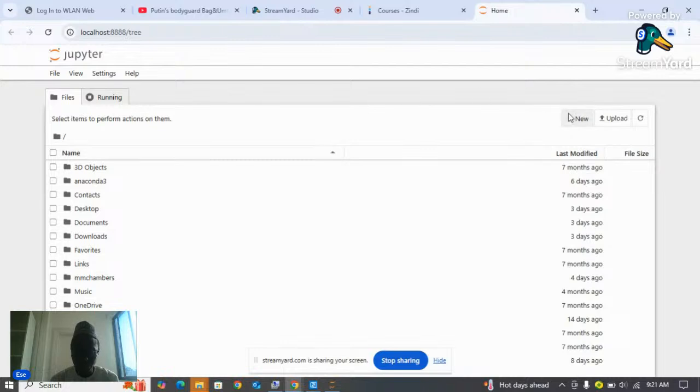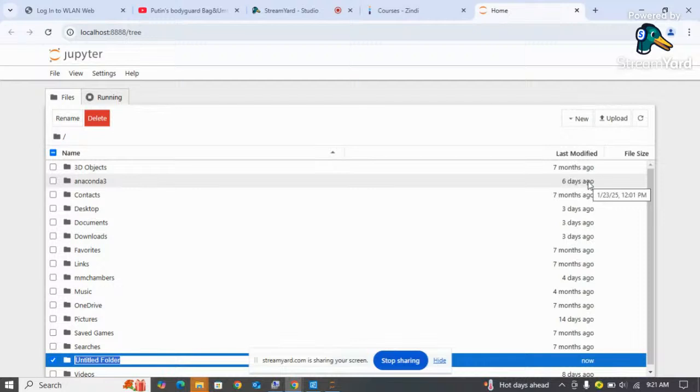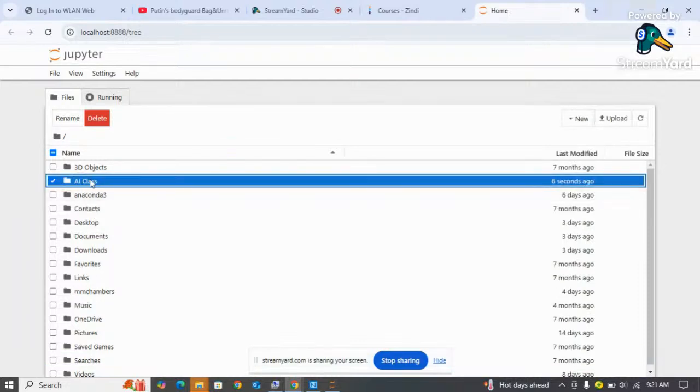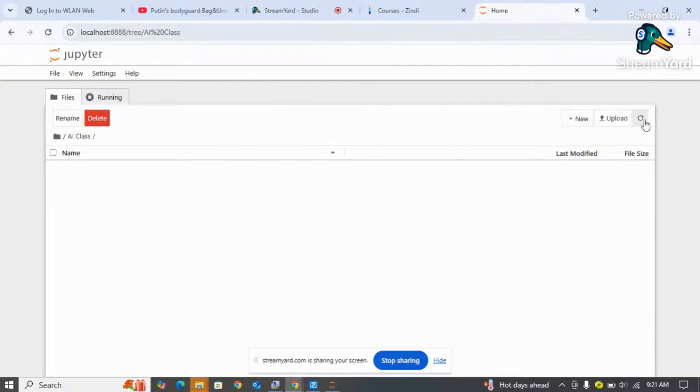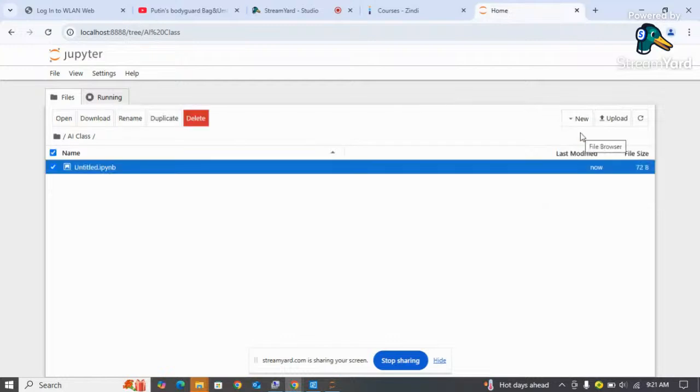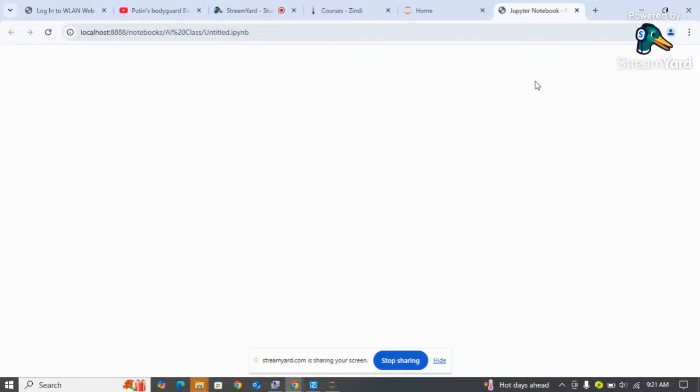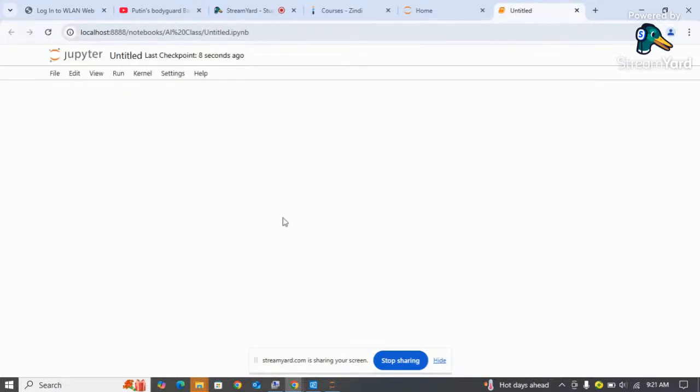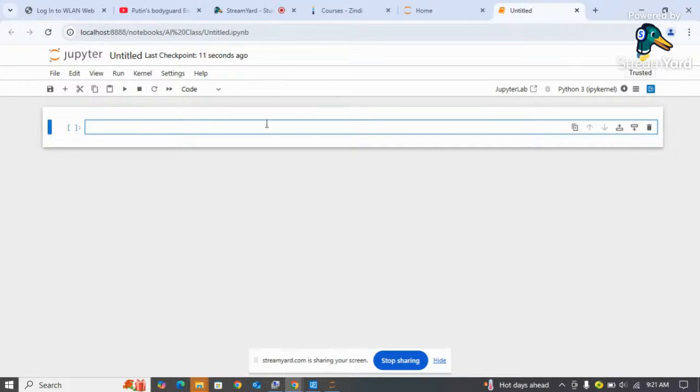So we're going to use Jupyter Notebook. What I'll do is create a folder here and call it AI class, and I'll open it. Then I'll create a new notebook and open it. I believe you can see my screen, right? So if you look at this, we now have a new notebook here whereby we can start typing our code.